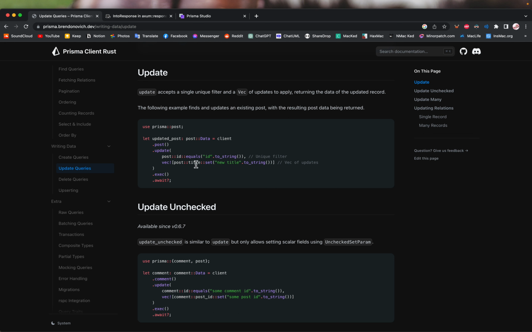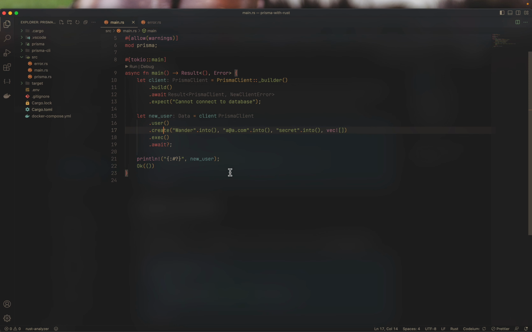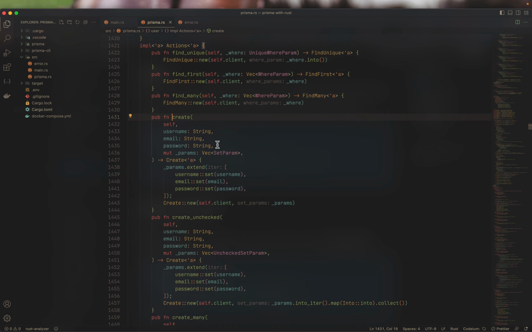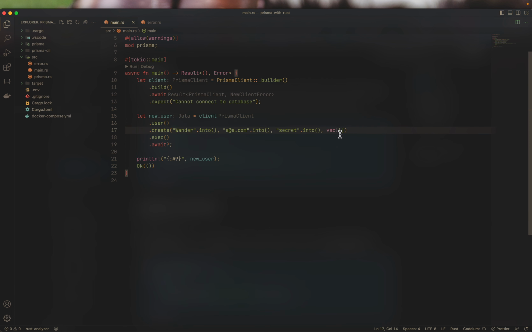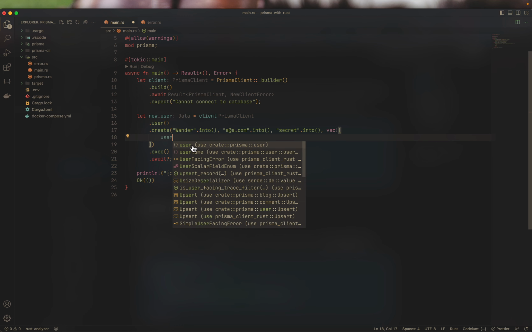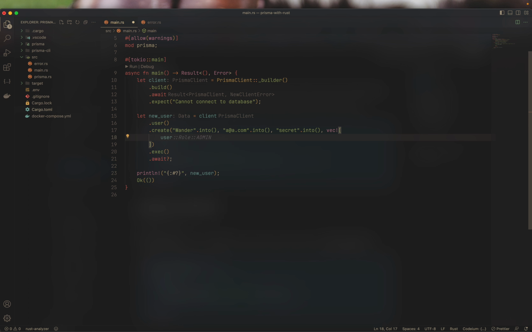But in this case, if you call .set, then it would return something like a set param, but it is post double colon set param, and here in this case it is asking for a user set param, which means that you can only use queries that start with the user table. And here it suggests that you should import create Prisma user. I might enter that, and then I might want to change the role.